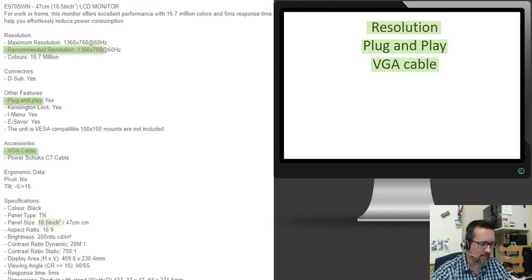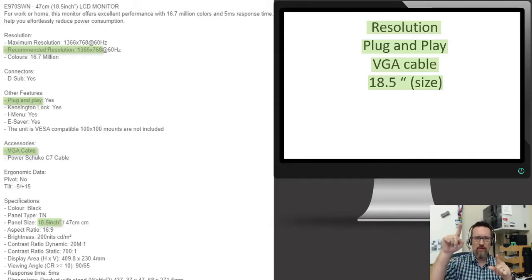The VGA cable in this, well, that's just a video graphics adapter cable that's connecting the computer to a monitor. 18.5 inches is the size of the monitor. Now, the thing about a monitor is it's measured from corner to corner, diagonally in inches. We still use inches even though we are not on the imperial system, we are on the metric system. So from one corner to the other corner of the screen in inches, that is what we are measuring the size of the monitor in.